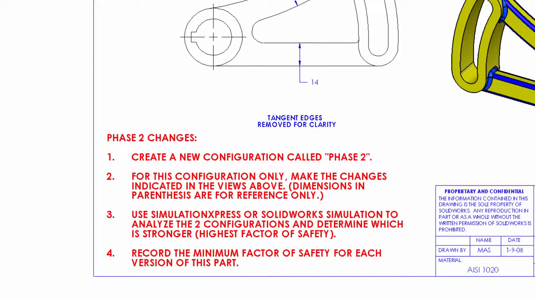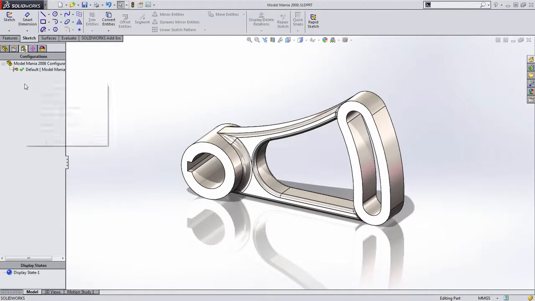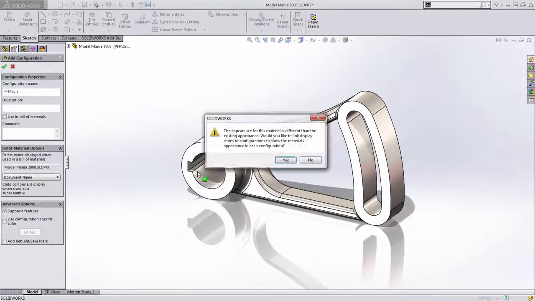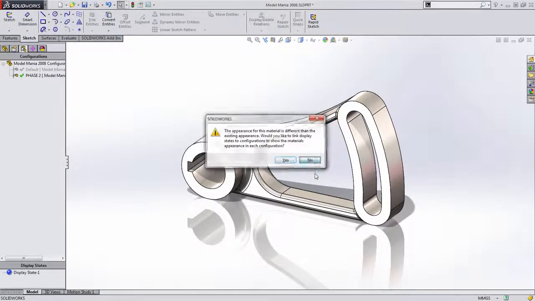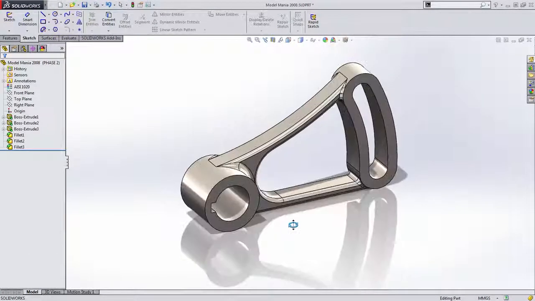So let's start by going back into SOLIDWORKS and making the new configuration. We're going to go to the configuration manager and simply right click and choose to add a new one and give it a name. In this case, we're going to go ahead and call this phase 2 and simply press enter. We want to keep the appearance that we did before, so I'll choose no there. And we now need to make some changes.